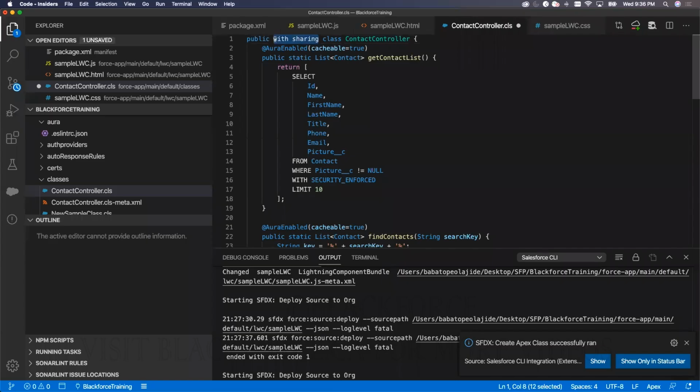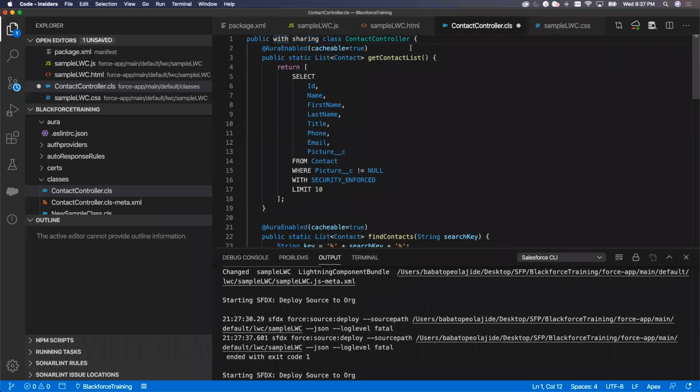So the contact controller would have everything. With sharing, meaning that you need to have access to contact objects before you can use it. Without sharing, meaning that you don't necessarily need to have access to contact objects before getting data from them, okay? So now you already know what this is doing. This is getting contact list, and it is running a select query on the contact object. The only difference is it is putting a where clause called picture, but I don't think we have picture on contact. I don't know if Salesforce has it. Let's try to see if we have it. If we don't have it, we just disable it.